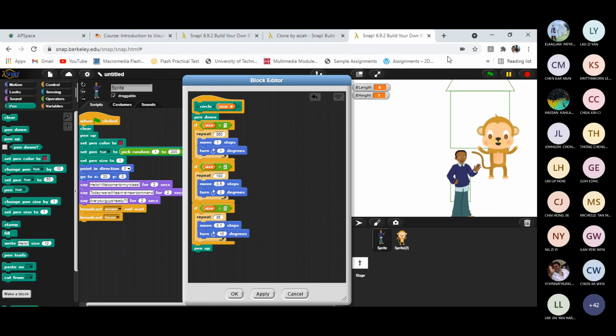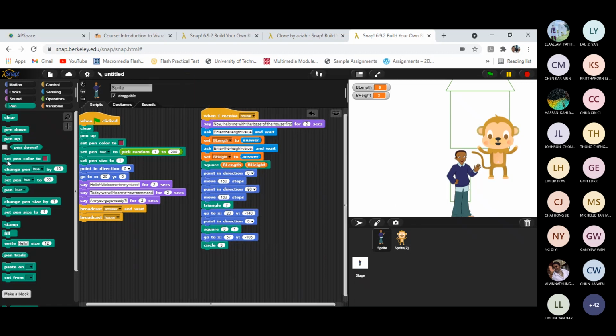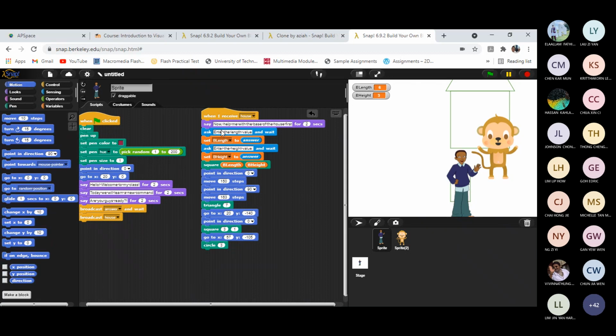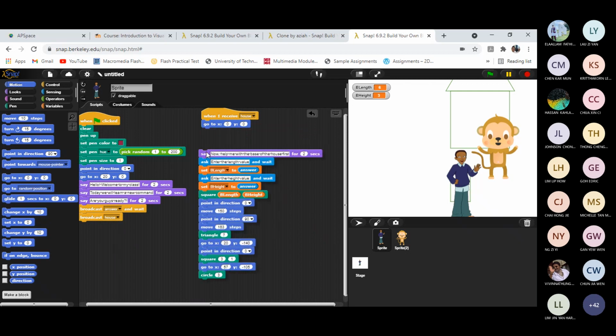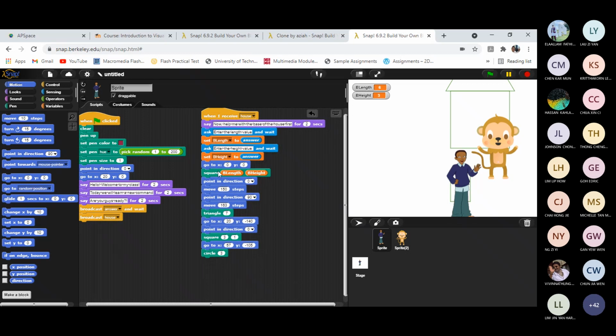Okay, so apply. Okay, done. So now the missing thing is inside our "when I receive house". We need to set the position for our house. The position must be set before we draw the circle and before we draw the square. It's after we set the height and we get the value of height and length. That is where I'm missing.